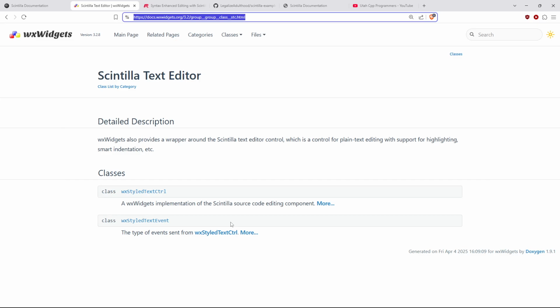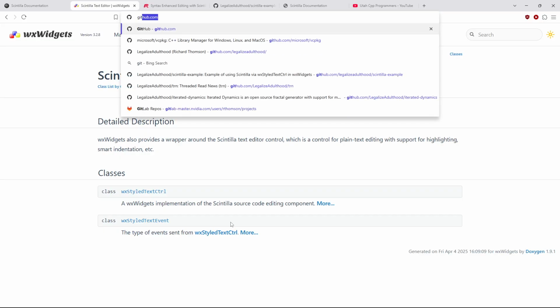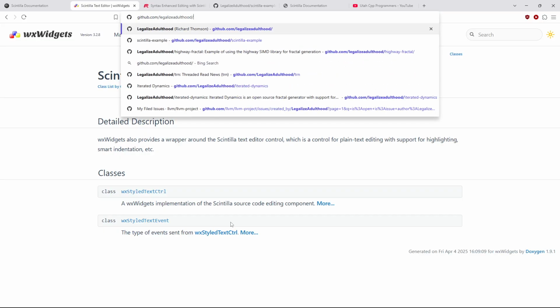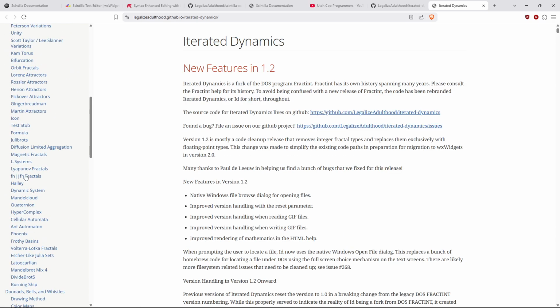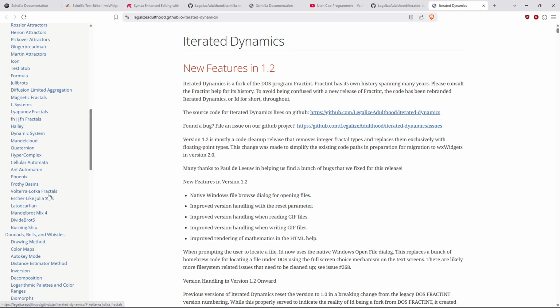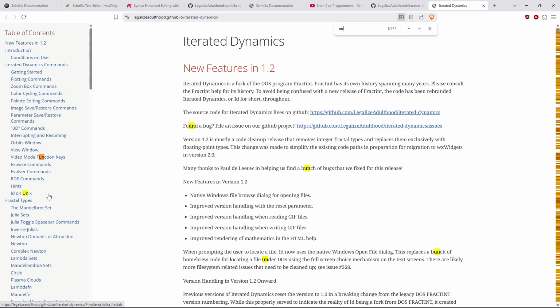You might ask, what is it that I am implementing? And that is, if we go over here and then go to the online docs. This is an open source Fractal renderer that I've been working on.